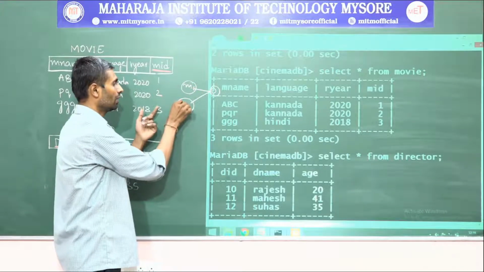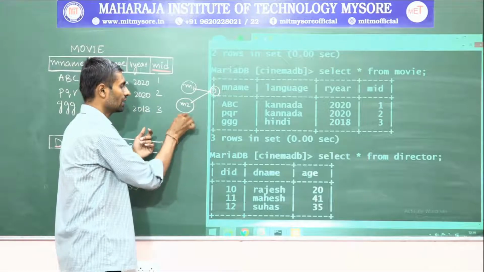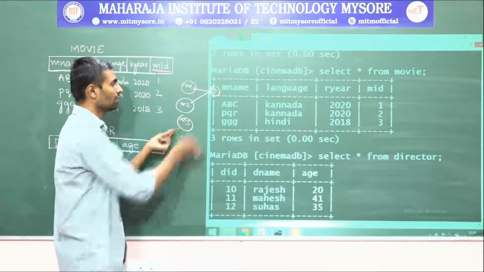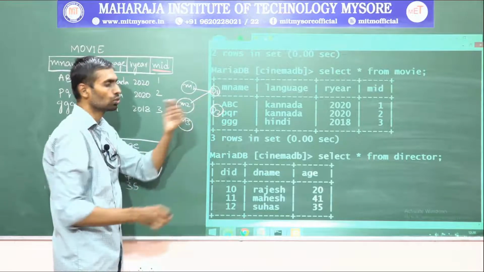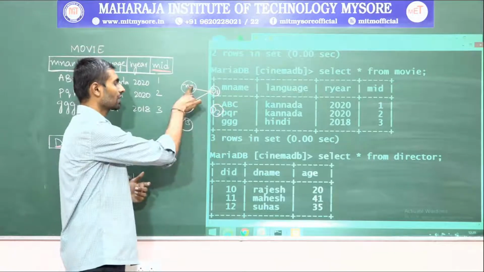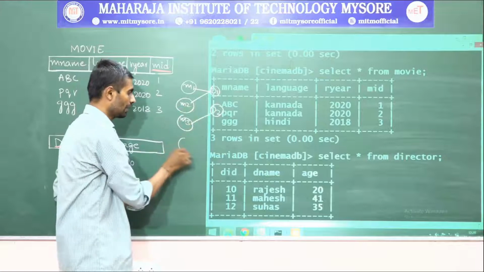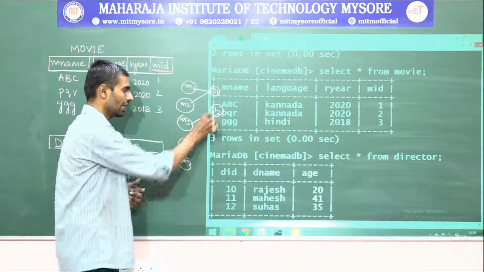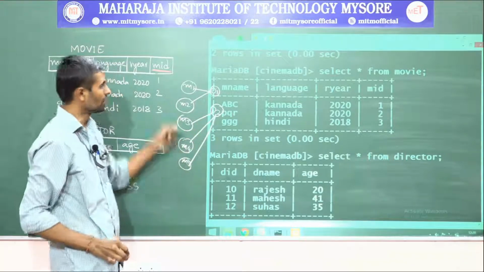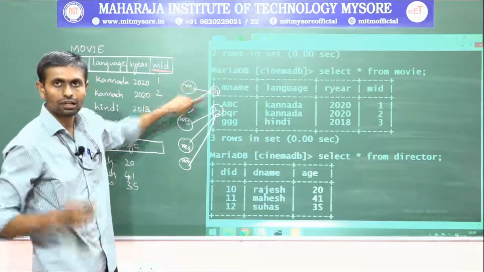For example, M1, M2, M3, these are all the movie instances. And if I am having D1, D2, 2 directors, D1 directs M1 and M2, D2 directs M3 and M4 and M5, could be there, right? Possible, because a director can direct many movies. A movie is always directed by only one director.